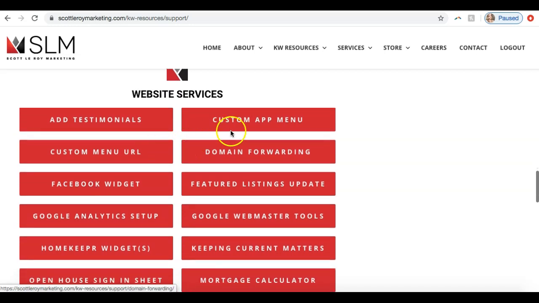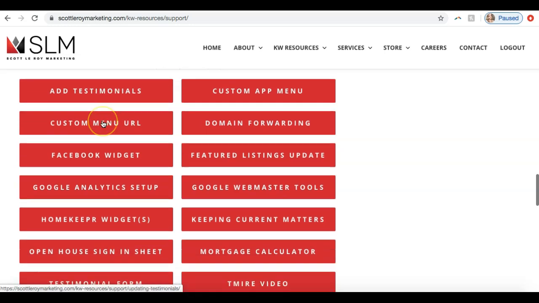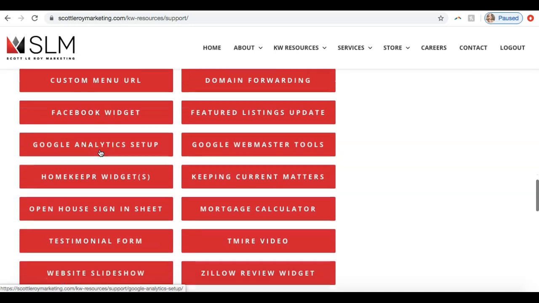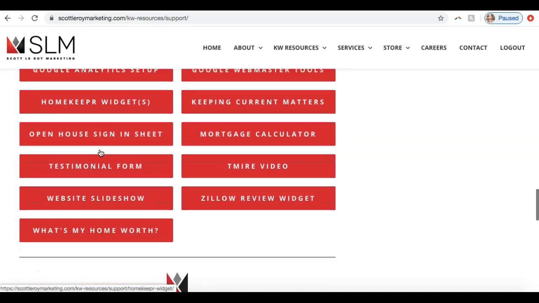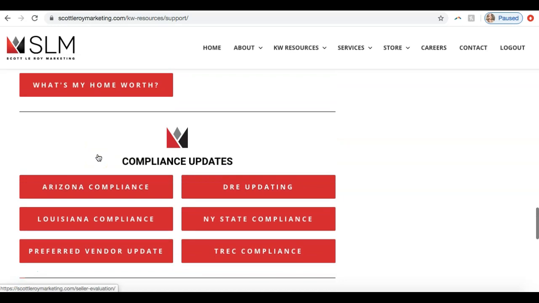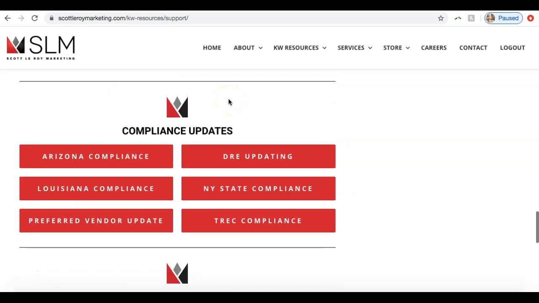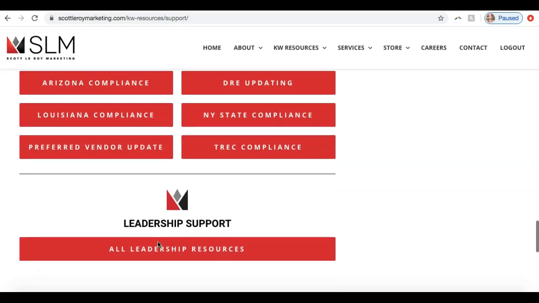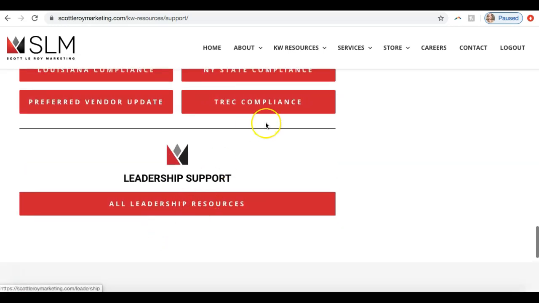Additional website services. We can forward a domain. Maybe you purchased a custom domain. We can attach that to your KW site. We can add testimonials, add in Google Analytics, add in a Homekeeper widget. Lots of awesome stuff. And then down toward the bottom, some compliance items. If you're from one of these states that requires certain documents on your website, email, we can add those in for you. And then leadership. We do have similar items for leadership, similar support items, and those can be accessed here.